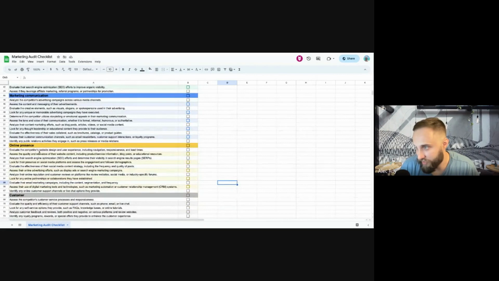Evaluate the competitor's website design and user experience, including navigation, responsiveness, and load times. I want to see how fast it's loading. I want to see, is it user friendly? Is it visually appealing? If anyone doesn't know, you can right click and click inspect and it will actually open the mobile view on your desktop. I'm going to do that as well and see what the mobile looks like.